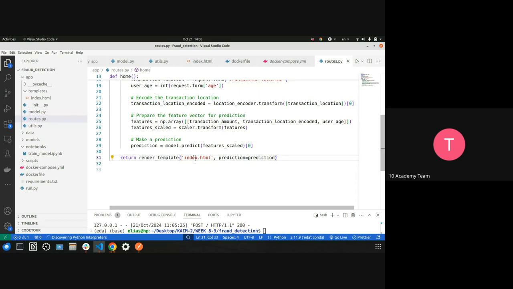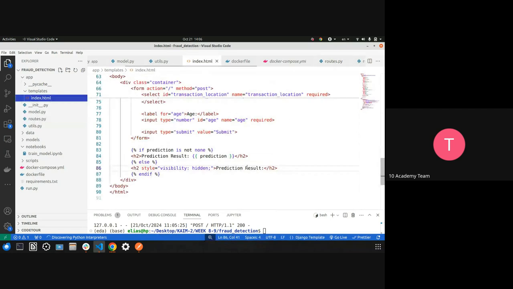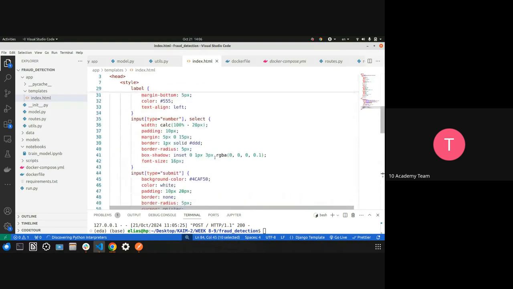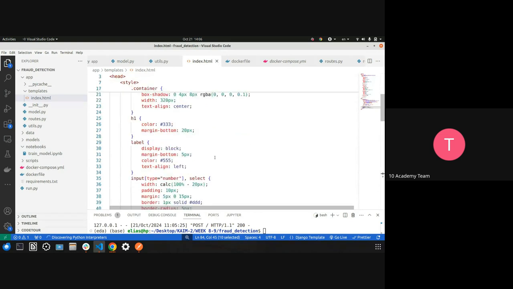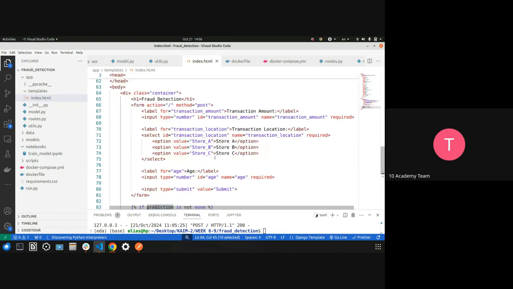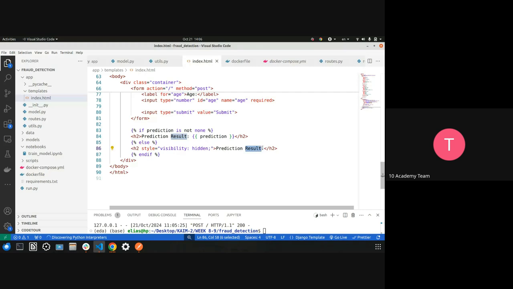The template we don't expect you to write; the HTML is this one that I just showed you. The prediction is passed as the prediction result equals to prediction below. Then the prediction result is displayed.